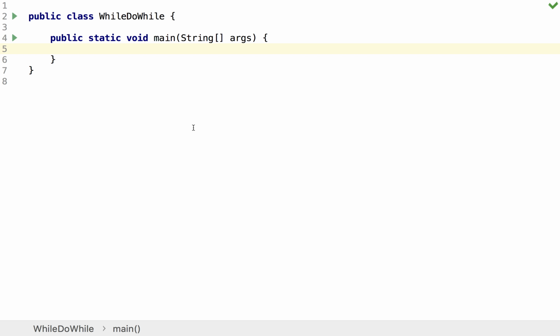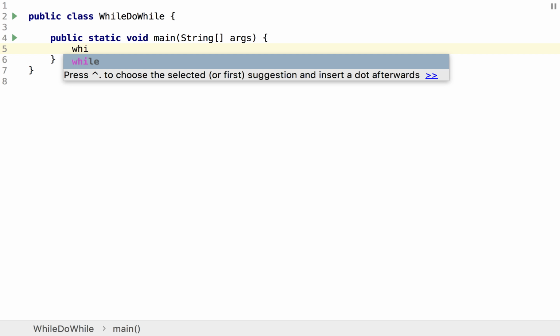Welcome back, and in this video we're going to be covering while and do while loops. Now while loops are quite useful as they allow us to repeatedly execute a bit of code based on a Boolean condition value.